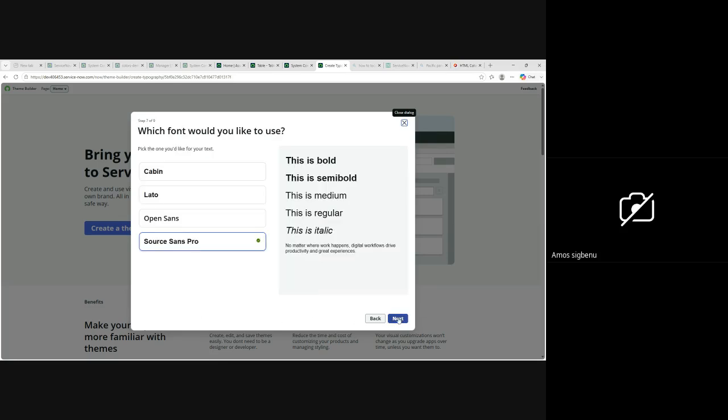Now, what kind of font do I want? It depends on your user story. You can go for Lato, you can go for Cabin. So depend on whichever one you feel will fit based on your user story also.